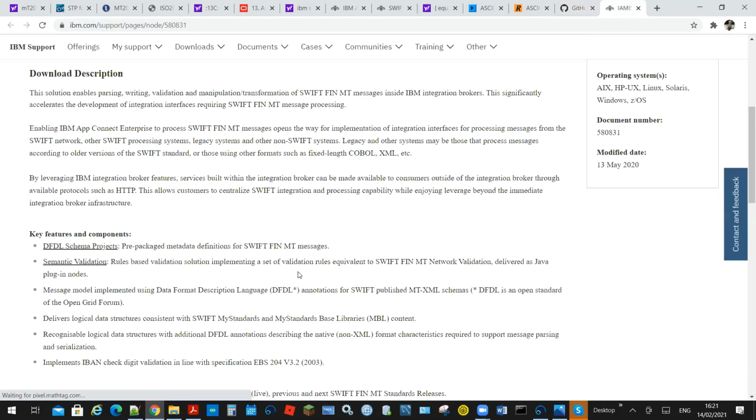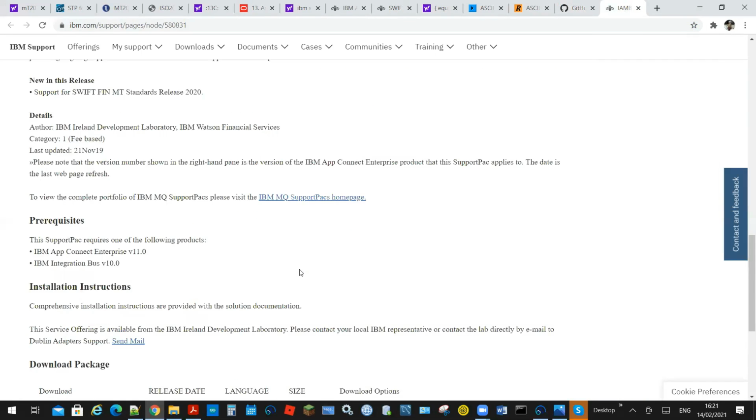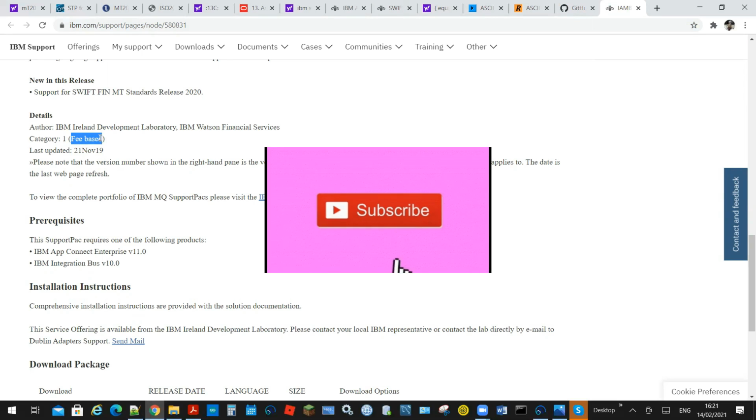We have to buy the support pack for Swift MT messages conversion. It is fee based. Yes, you have to buy that. If your organization would have already purchased an enterprise license for ACE, then for your organization this would come free of cost.